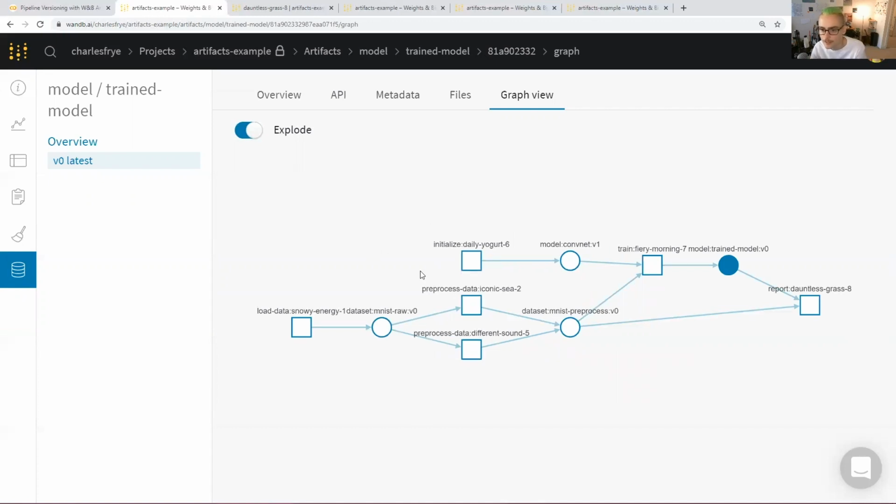We can see in greater detail what specific runs actually ran. Daily Yogurt 6, it looks like, was the run that initialized it, whereas Fiery Morning 7 was the run that trained it. And then you can go back in the runs on your project and drill down on what got logged on that run and what happened then.